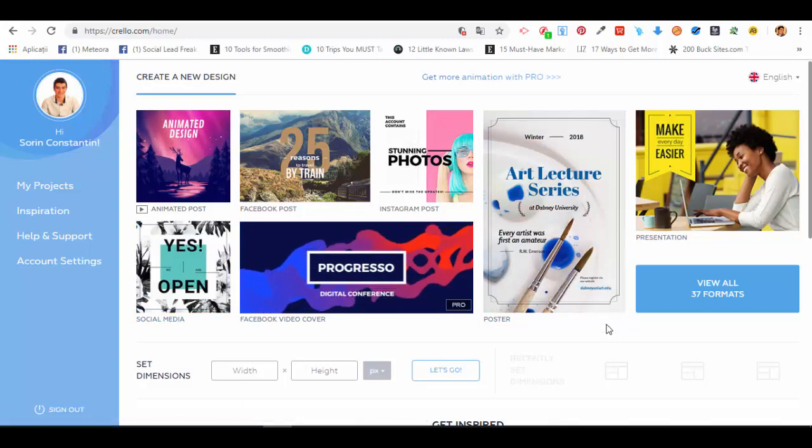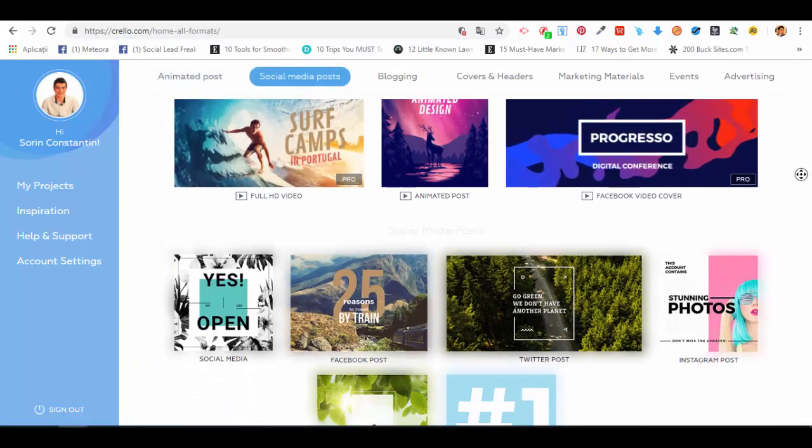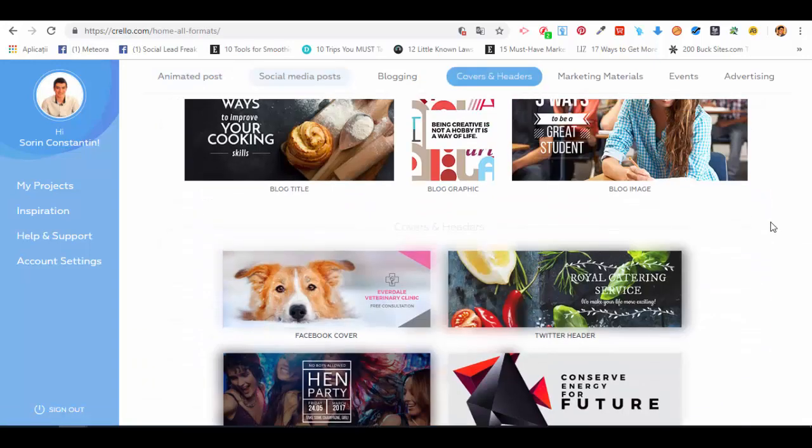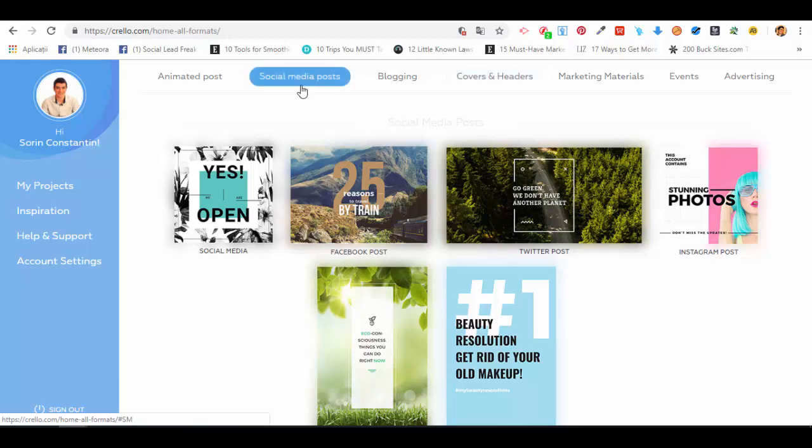Now, if you want to choose something specific, you have to see all of the formats. So what we will do right now is click on view all 37 formats. You can see that the page has expanded, and we have more formats here. We also have a menu in the upper part of the dashboard where we can choose by category what type of graphic we want to design. What we are interested in is creating social media posts, so I will click on the social media posts button.